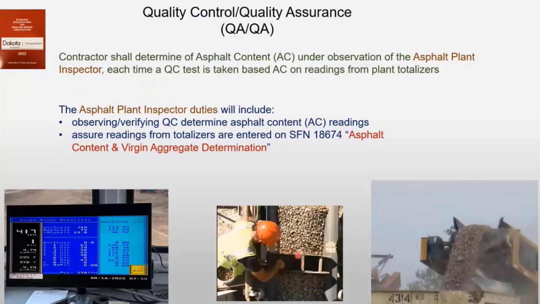One of the things during the project that the contractor is required to do is take readings of the totalizers that we talked about earlier in calibrating as the job is going through. So every time they take an aggregate test, the QC test, they're required to get these readings off in our presence. These are all in tons. This is tons per whatever time it was between the last reading and this one. And this all has to be entered onto a form called the asphalt content virgin aggregate determination.